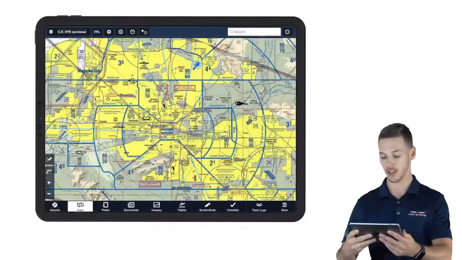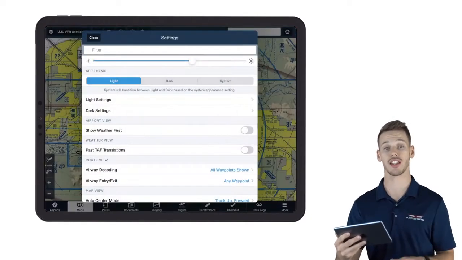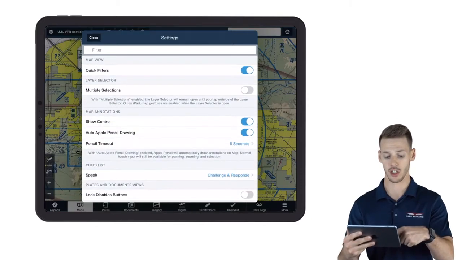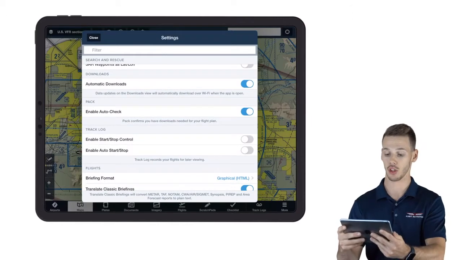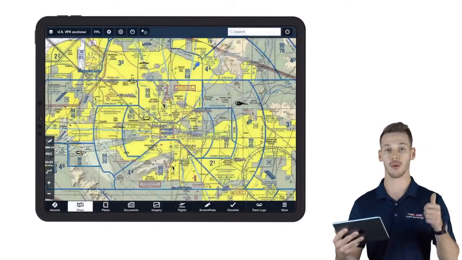So on the bottom right, you can go ahead and hit the More tab, and we'll go up to Settings, and here we need to make sure that the track logs is activated. So let's go ahead and scroll down, and from here you're going to go to the track log section, and we'll go ahead and make sure that Enable Start Stop Control is on and Enable Auto Start Stop is on as well. From there, we're ready to start recording.